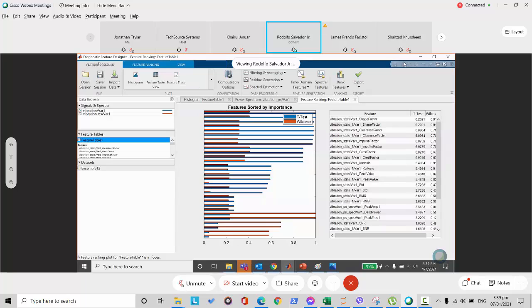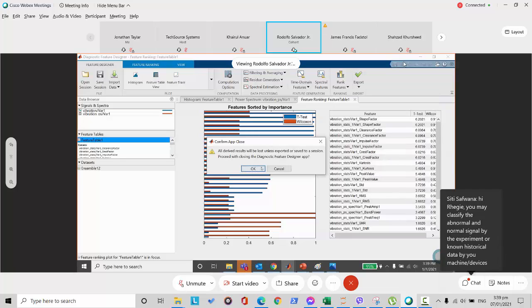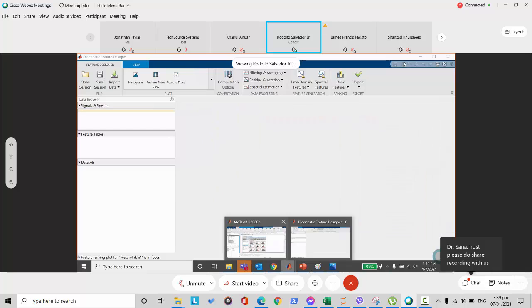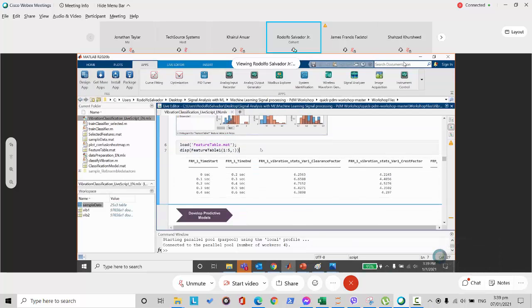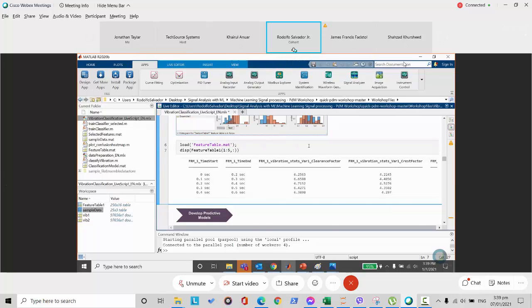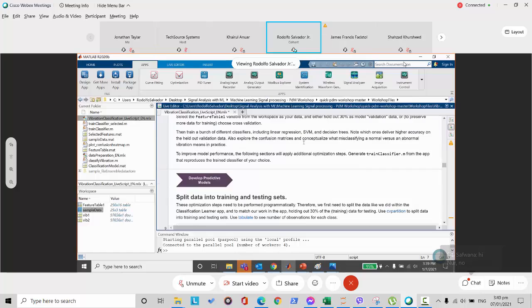Right, so I think that's about it. And if you would like to export your feature table, you can click here, export, and generate the function for features, or export your feature variable into your MATLAB workspace, okay? But now, I'm not gonna do that because we already have a prepared feature table here. So I'm just gonna load this one. But you can try that on your own, right? So on home, try to experiment with the features.